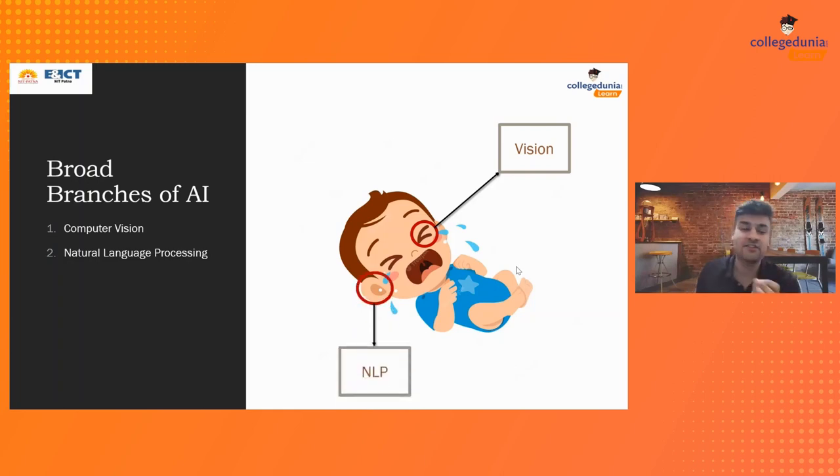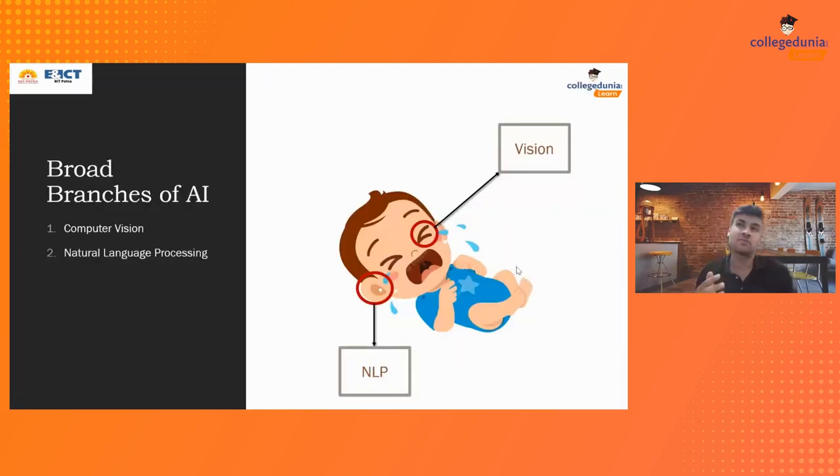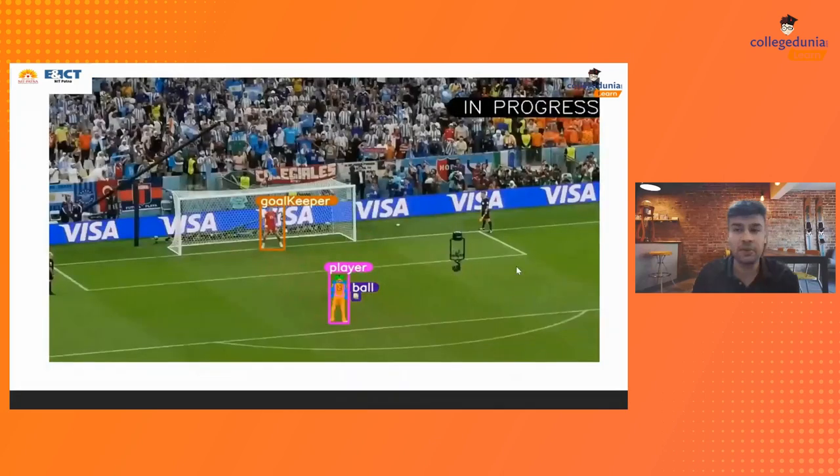Next, if you point out Pogu's ear, that is the part where natural language processing comes into play. Natural language processing is also the backbone of how ChatGPT works. When we say natural language processing, it could be how you hear things, how you understand what's going on around your surroundings.